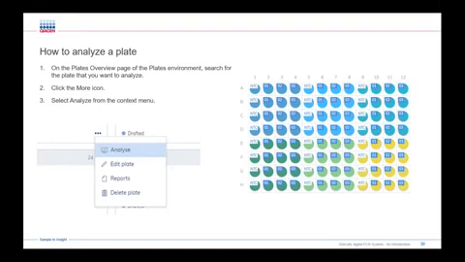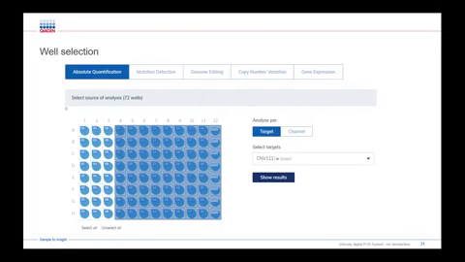In order to analyze a plate, you go to the plate's overview page, search for the plate you want to perform an analysis on, and select Analyze from the context menu. You will be prompted to select the corresponding wells, and you can select whether you would like to perform a channel or a target-based analysis. In this case, we decided to do it based on the target we had been looking for. Of course, you can also select multiple targets or channels simultaneously, and all the results will be displayed in the results window.